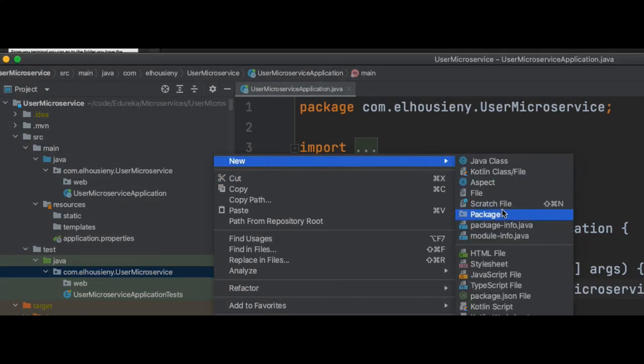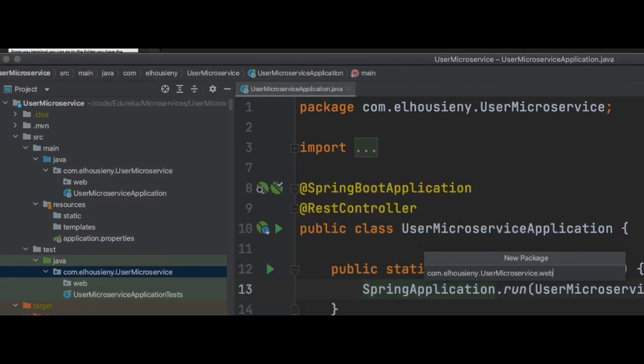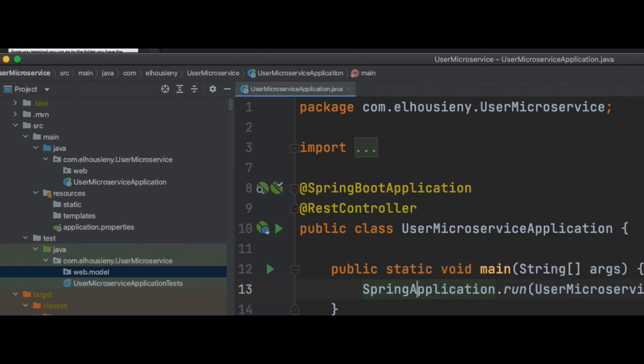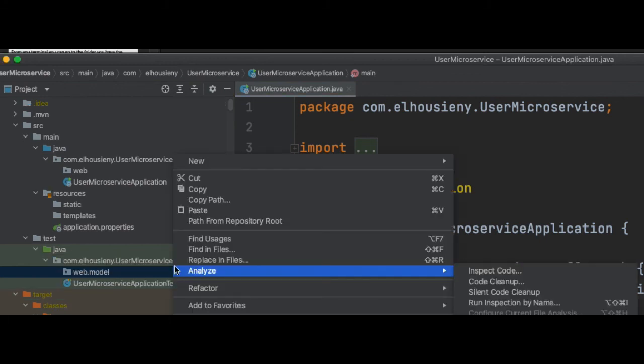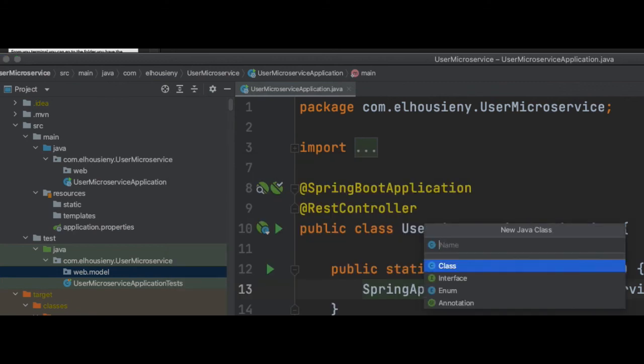Now let's add the MVC, the model view controller. Now let's create the model. We'll create a package, we'll call it web.model. We'll create the model there, which is actually a user class. So let's create a new Java class, and let's call it User.